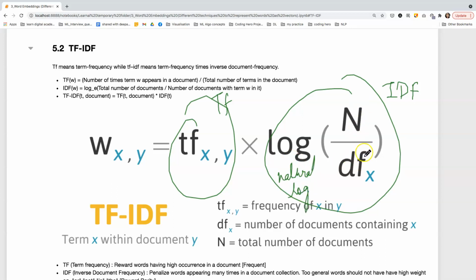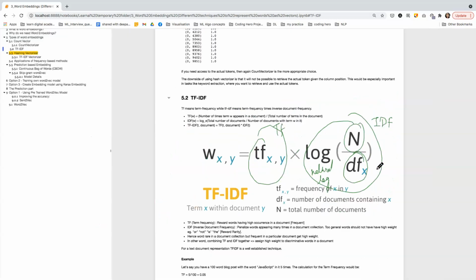This is the total number of documents, that means, or you can say the total number of sentences that we have passed. And this is in how many documents or how many sentences that word is present. When I give you the example further, you will get a clearer picture about it. Fine, how does this work mathematically?